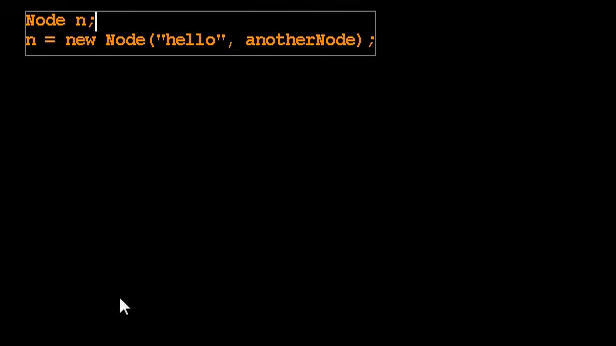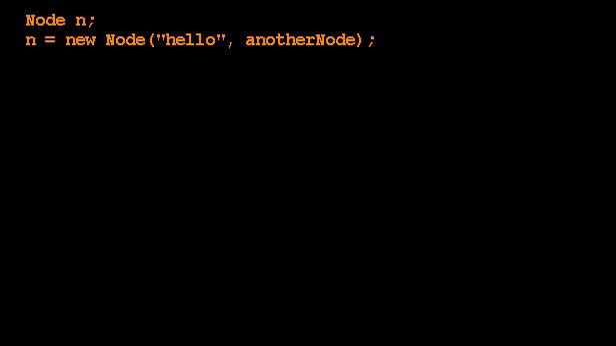And this may strike you as a circular problem, right? If every time you make a node you need some other node, well, how's that going to work? And we'll resolve that in just a second. So let's take a look at what a node might look like.